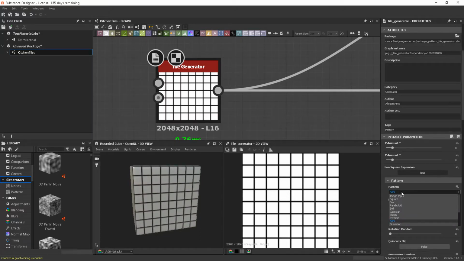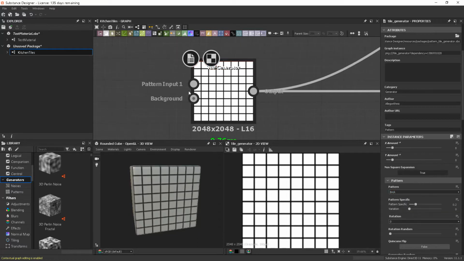Okay. We can also use this image input as well. A lot of the time I will use this, and I'm going to use it in this particular instance here. On the input to this, I've got a pattern input and a background. So we can plug something into the pattern input and it's going to use it for all of these tiles, for all of this variation.